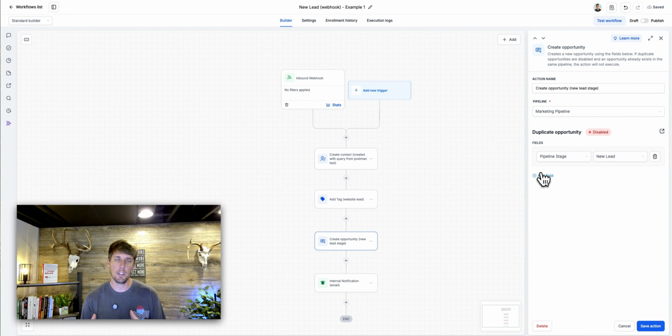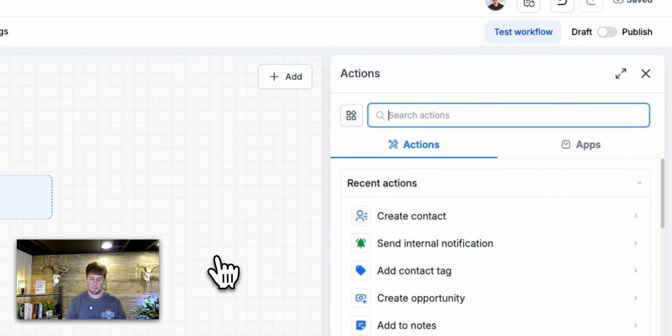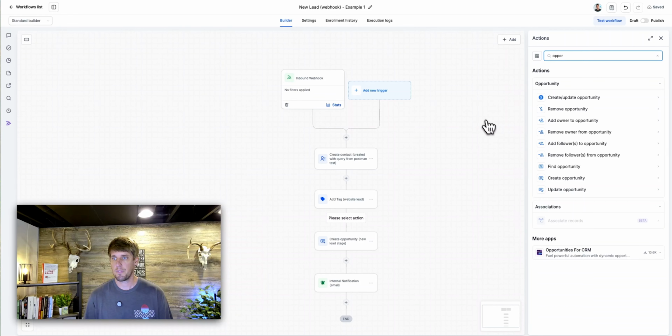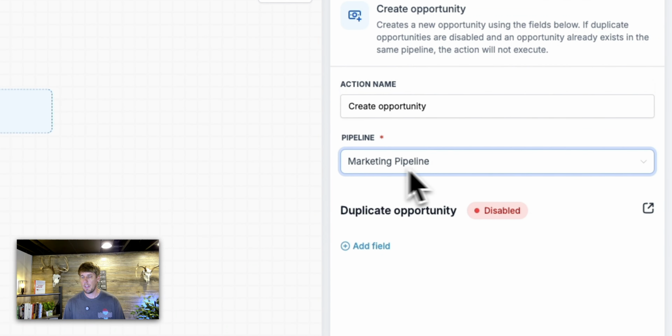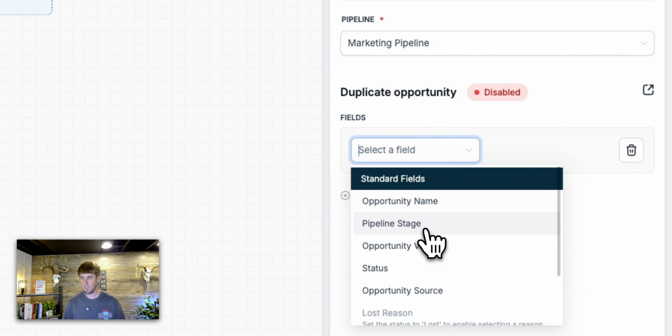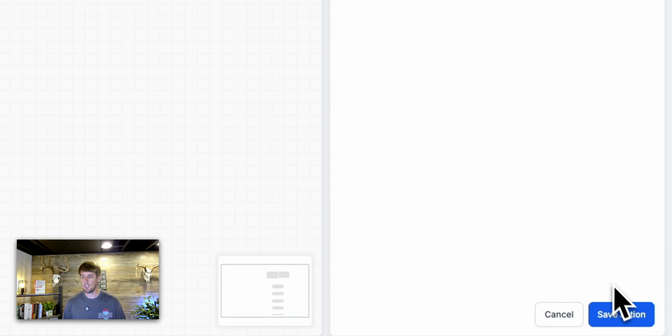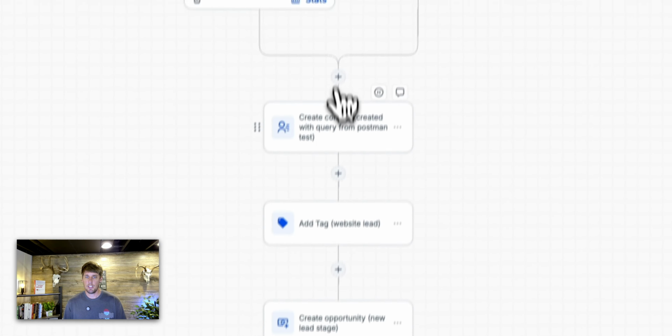Where's it going to go in that pipeline? For ours, we just did the marketing pipeline and it's a new lead. To do that, you just come in here and type in opportunity and create an opportunity. You click that button there and you pick your pipeline and you add the field, stage, and then new lead is what we're putting right there. And then you just save that action. So that's those first three there.